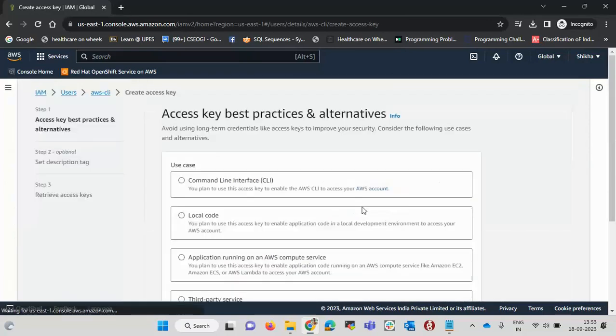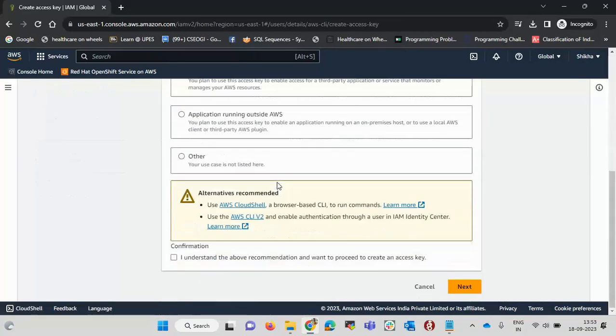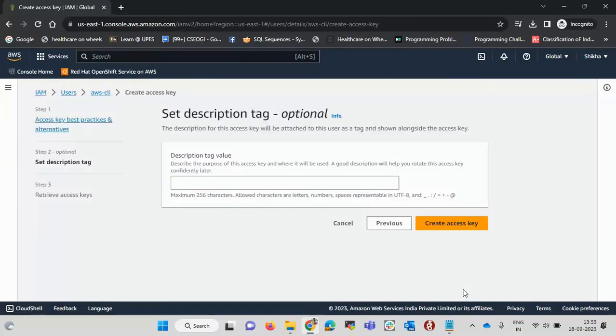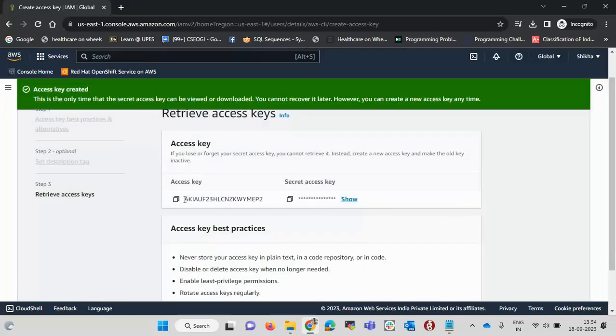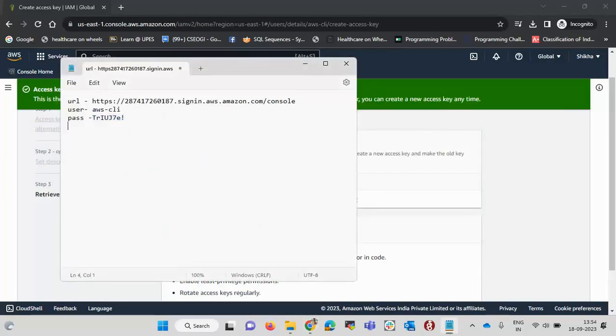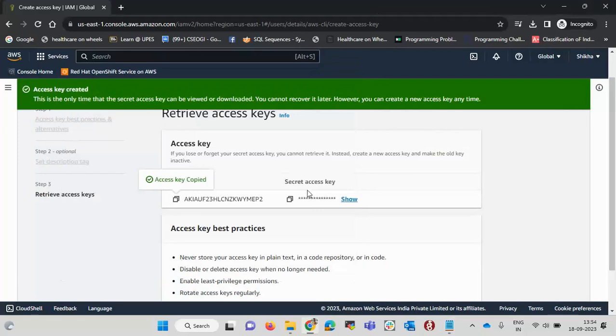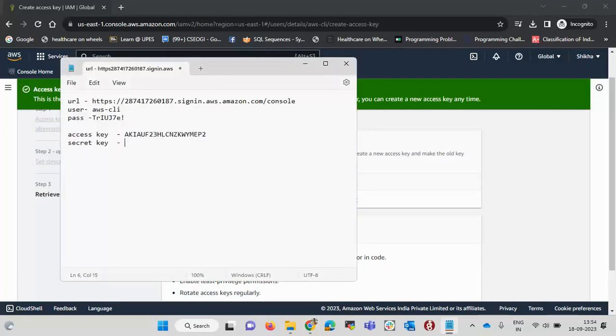Now to access the user from the CLI, we need to click on Create access key. And we want to give the CLI access to that user. So this is our use case, selecting this and confirmation. Click on Next. If you want any description here, pass the description and create the access key. So the access key and secret key have been created. So I am copying them also, the access key and the secret key.